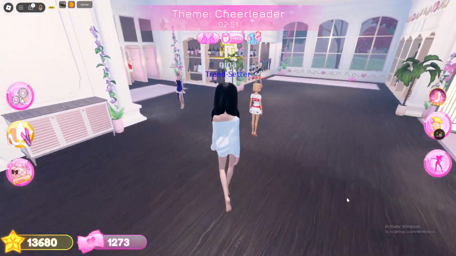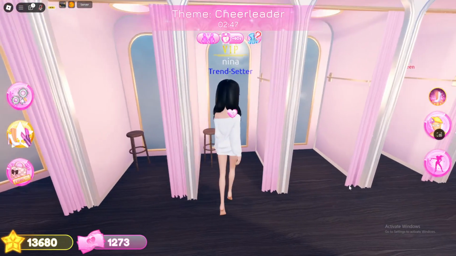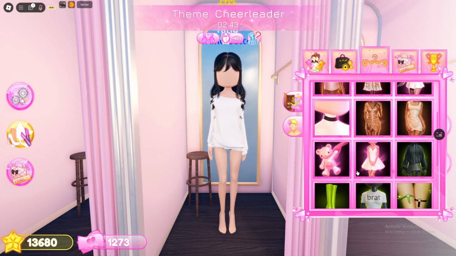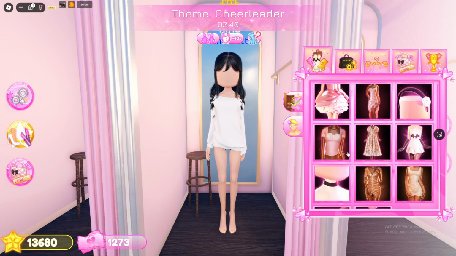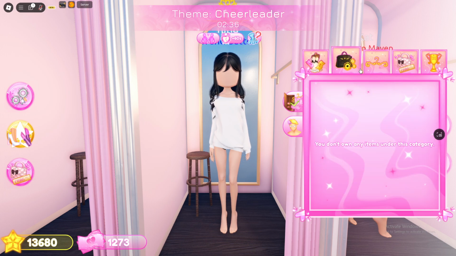You're just going to walk here. You're going to walk in this wardrobe section. Press E. And here's basically where all of the items went. You can just click on these and see the items that have been removed from Dress to Impress.